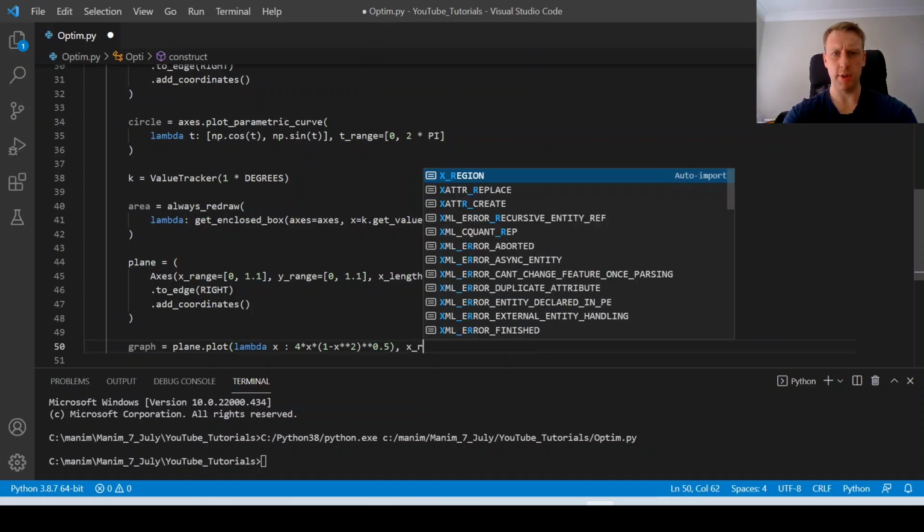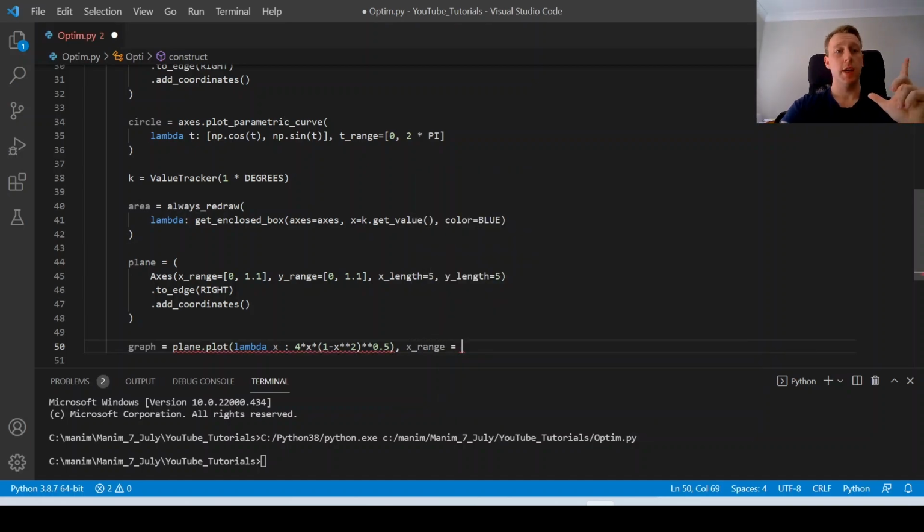And the X range. Now, this would actually look pretty nice if it was constantly updating. Okay. Now, what I mean by that is, imagine as the dot is moving around the first quadrant of the circle, the graph is unfolding in sync with the same value tracker. That'd be pretty cool. So let's do that. So we'd have always redraw lambda.